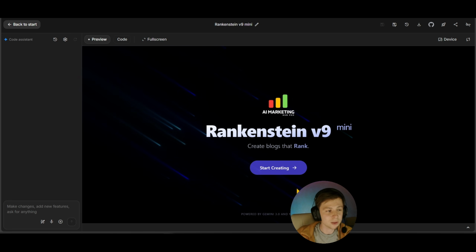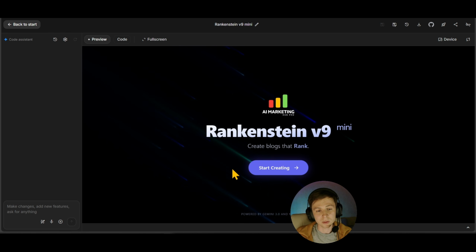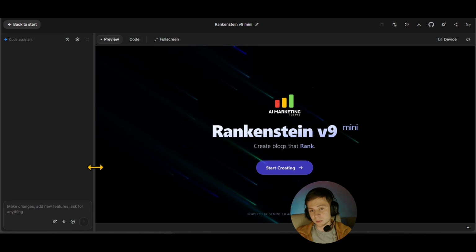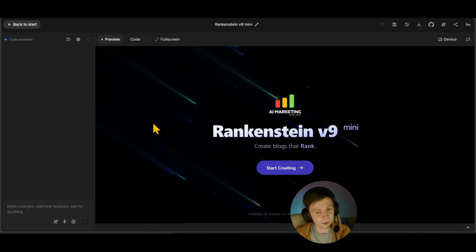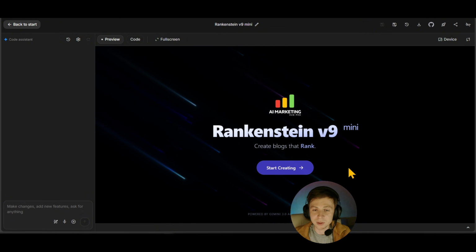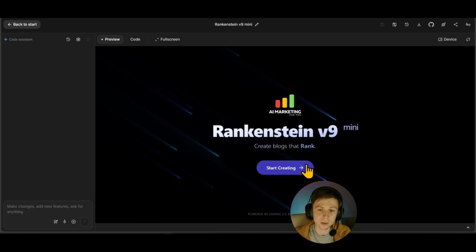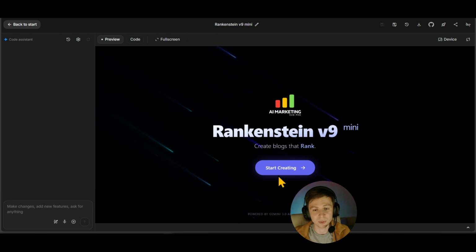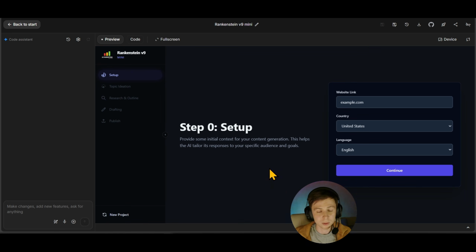So returning back, this is Rankenstein V9 Mini, and how to set it up, how it works. I will do it after I'm presenting you the fast demo and the reasoning behind. But if you already know the reasoning behind, etc. and so on, you can just skip this part. So start creating. So this is step 0. Here you need to put your website, then choose the country, then the language.